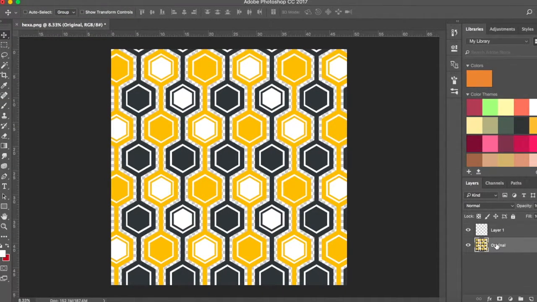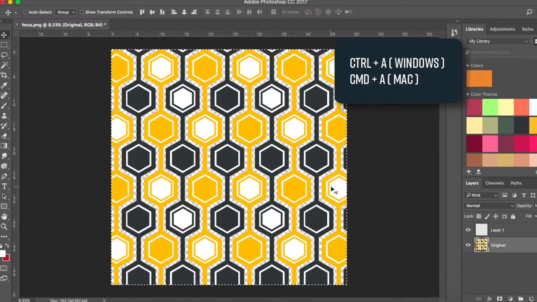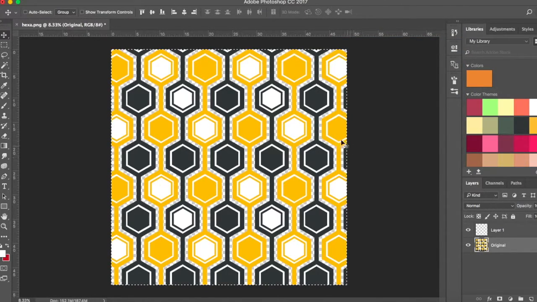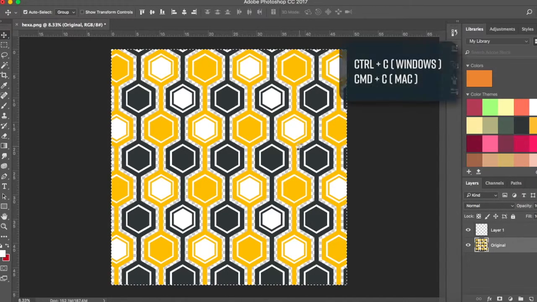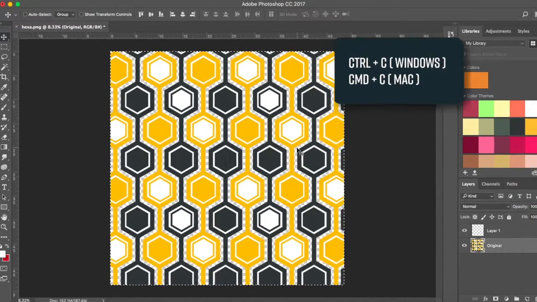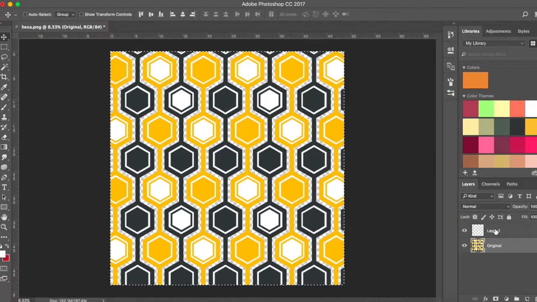I'll just go to my original right now and select all. All I have to do is press Ctrl A, or Command A on your Mac, and then everything gets selected. Now you have to copy this. So I'll press Ctrl C, or Command C on your Mac, and this gets copied. So now we go back to layer 1.